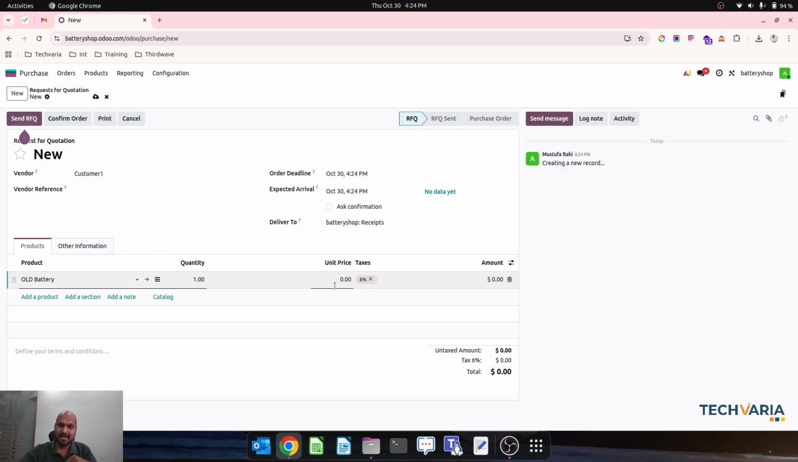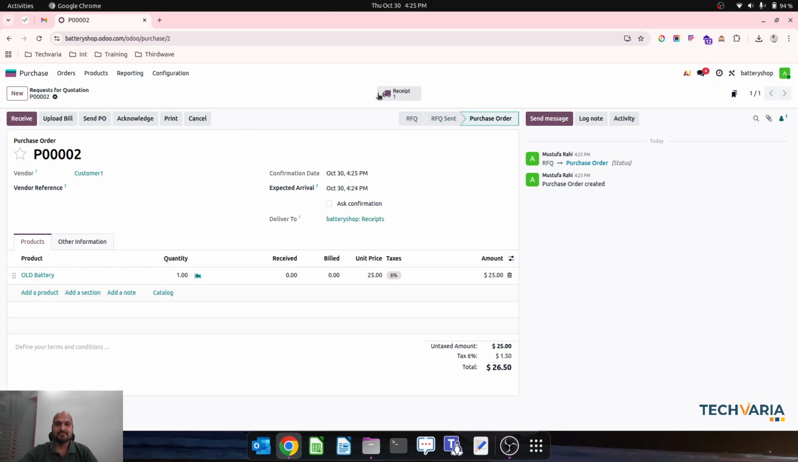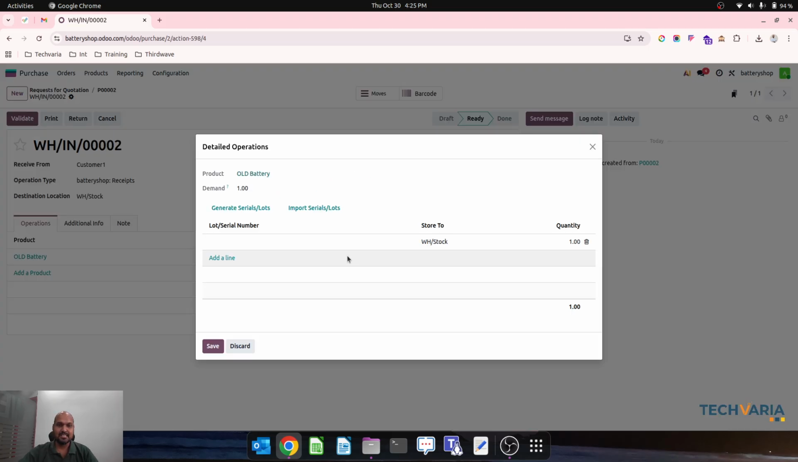Now I am buying back, and I have to define how much amount I am giving him back as a rebate for his old battery. Let's say I am giving him back $25 for his old battery. So the customer will become my vendor because I am receiving an old battery back. As soon as I confirm, it will generate a receipt, and during the receipt I can give the same battery number which I have sold to him.